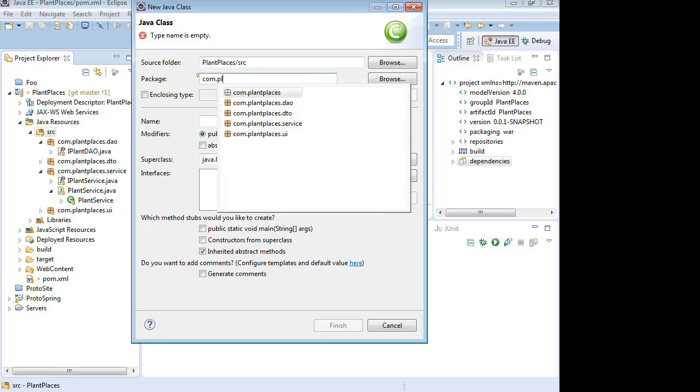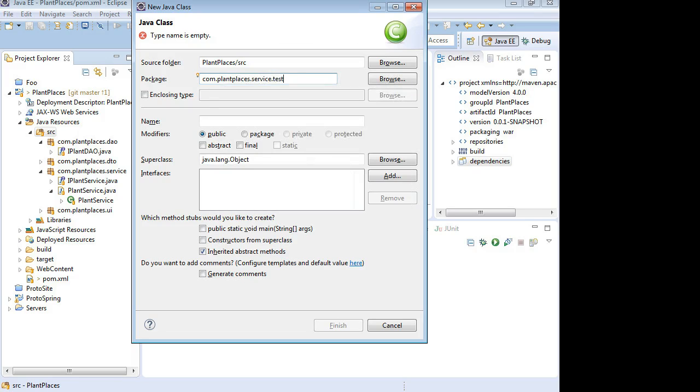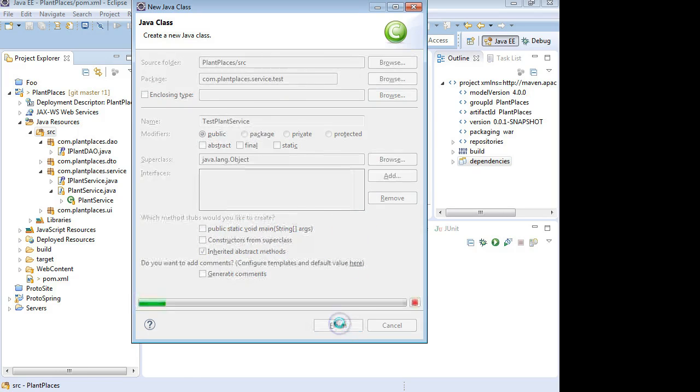I'm going to say com.plantplaces.service, but then I'm going to add .test on the end of that. For the name, I'm going to say TestPlantService. In JUnit version 3, we had to start our classes with the word test or end them with the word test. We no longer have to do that in JUnit 4, which is what I'm using here. But out of habit, a lot of times we still name it test.